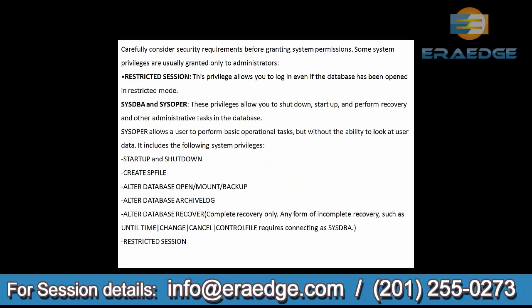Now there are some system privileges that you should not provide to a normal user, like restricted session. When you are performing maintenance activities in your database, you put your database in restricted mode so that normal users cannot log into the database at that time. Any user who has the privilege of restricted session can log into your database in restricted mode also. Then privileges like sysdba and sysoper should not be provided to a normal user, because with that privilege he can start up or shut down your database.